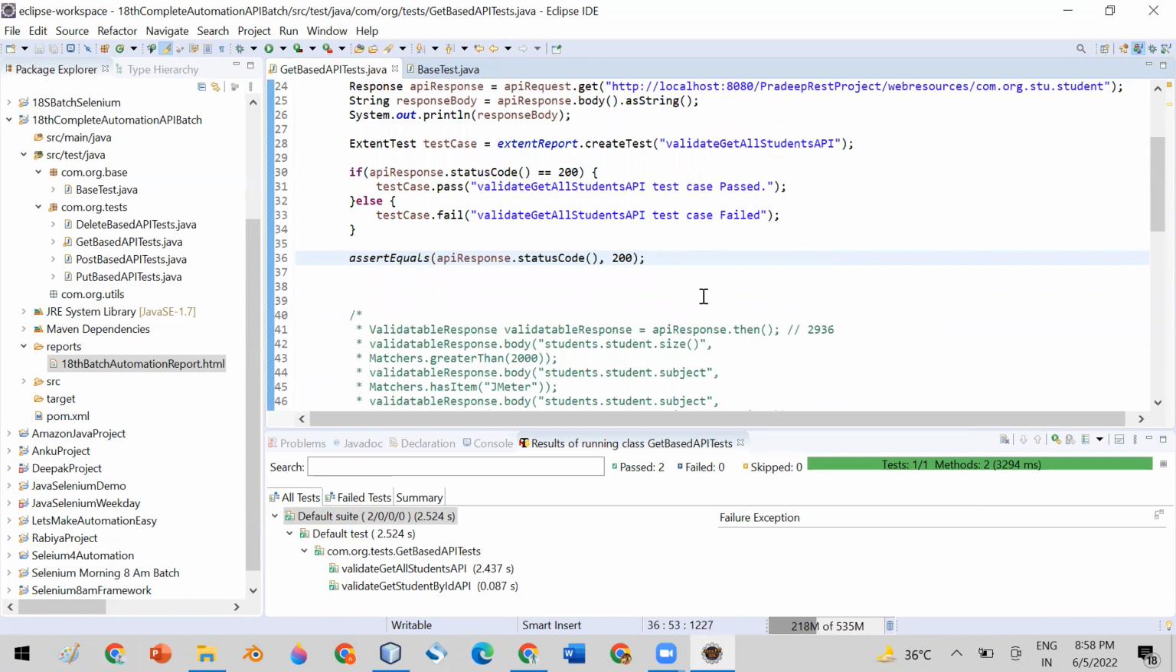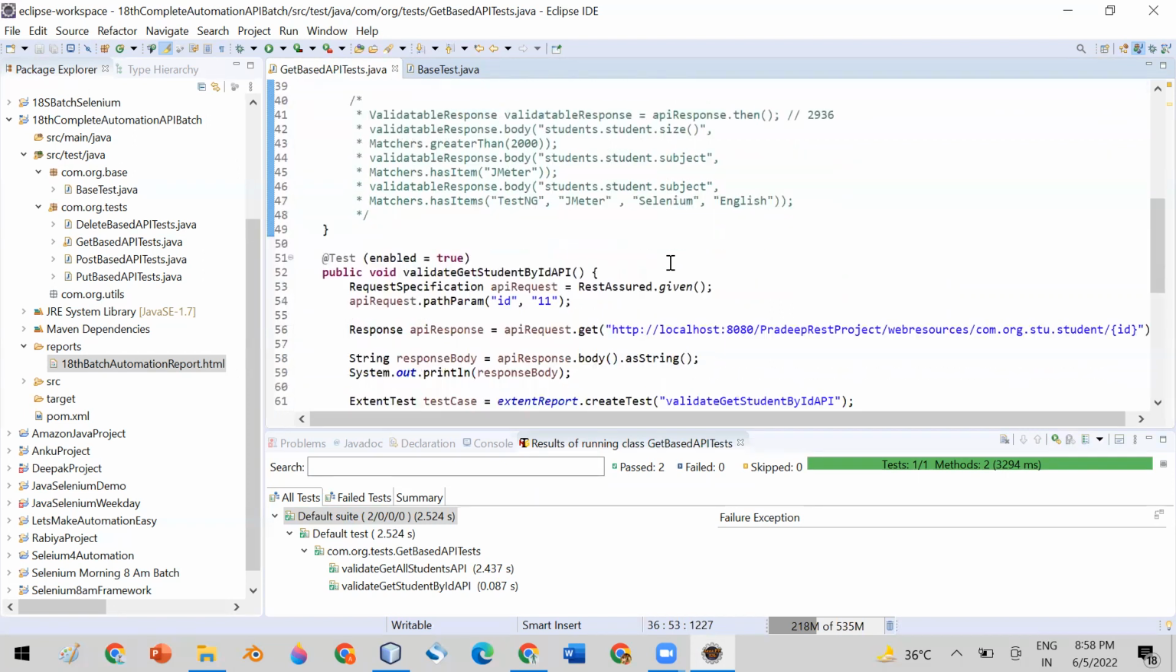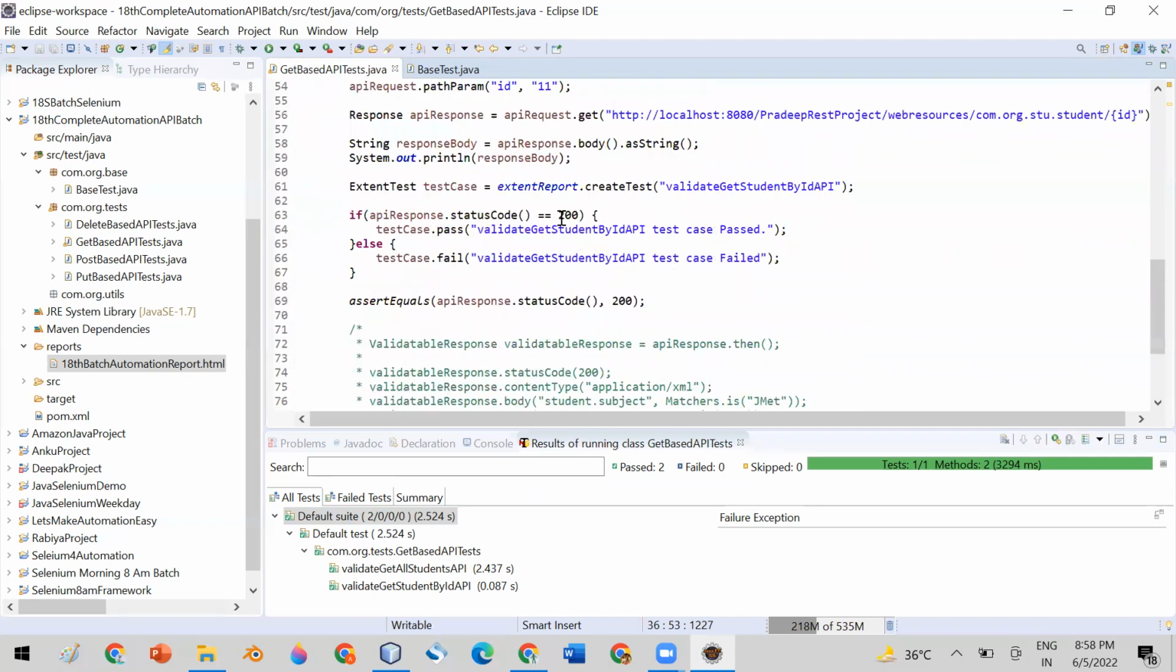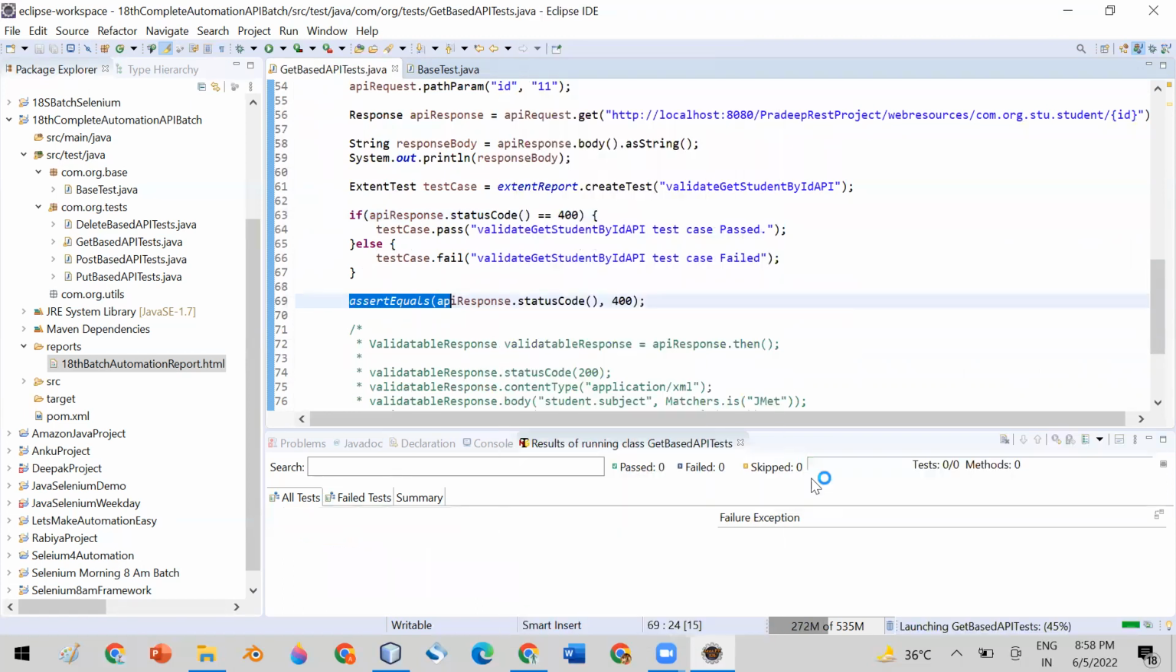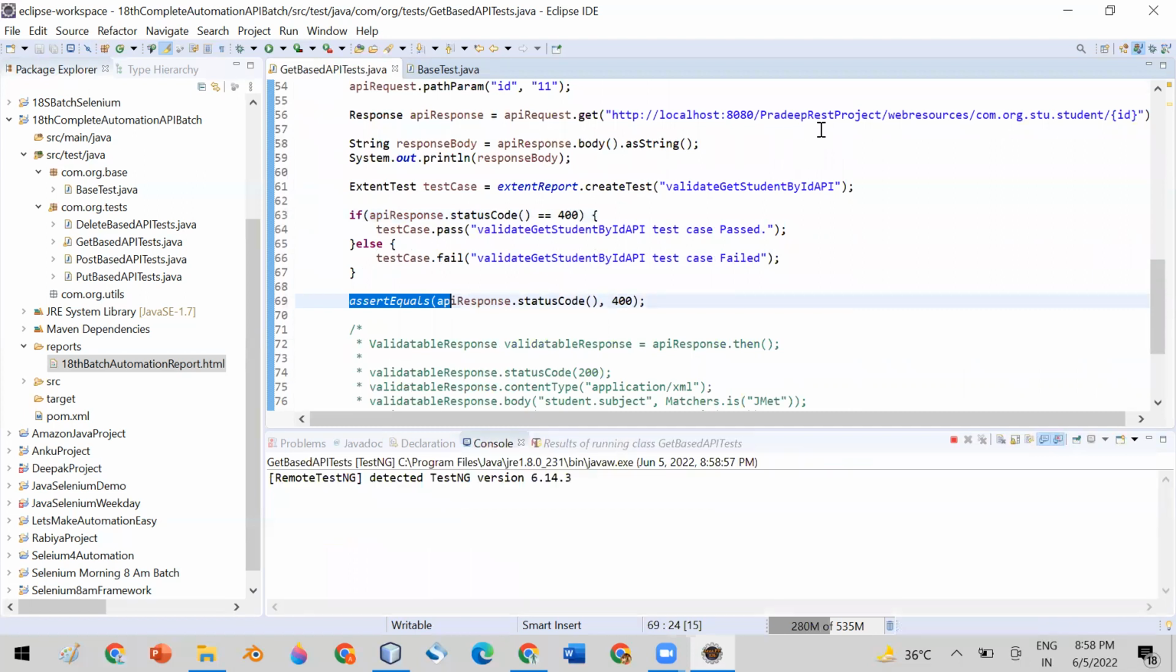So when you run this case, what will happen? It will make that TestNG assertion as well as the extent report. Now, if you want to see, let me change it again. If we make it 400 here, it will fail in both cases, in the TestNG report as well as the extent report. Yes or no? You are getting my point? Yes. So let me run it.